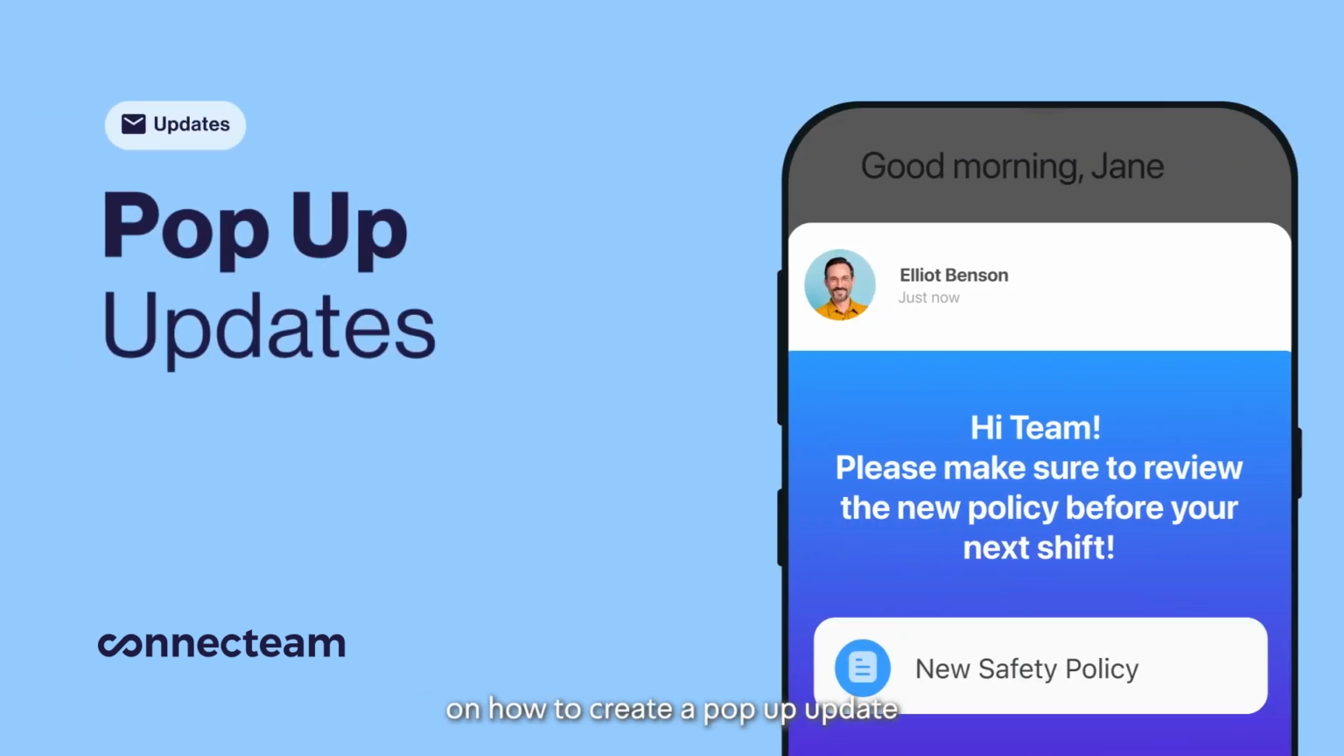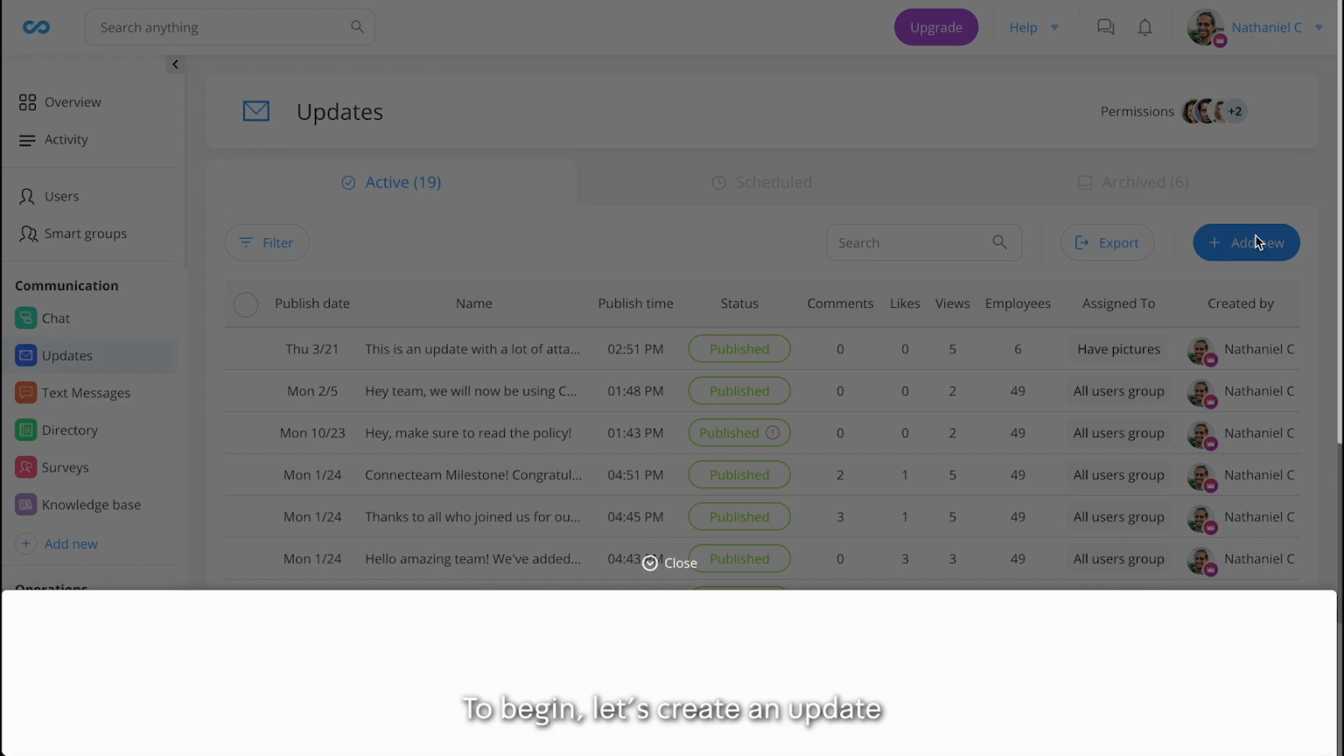Hey there, and welcome to our tutorial on how to create a pop-up update that your employees will have to confirm as soon as they enter the application. To begin, let's create an update.